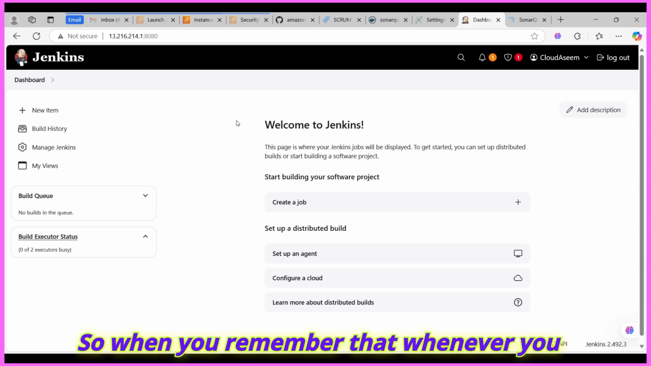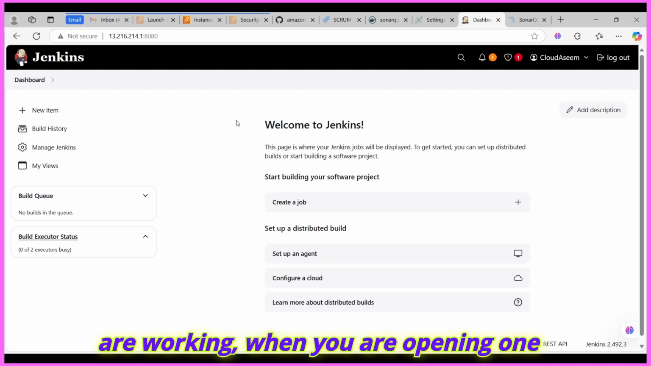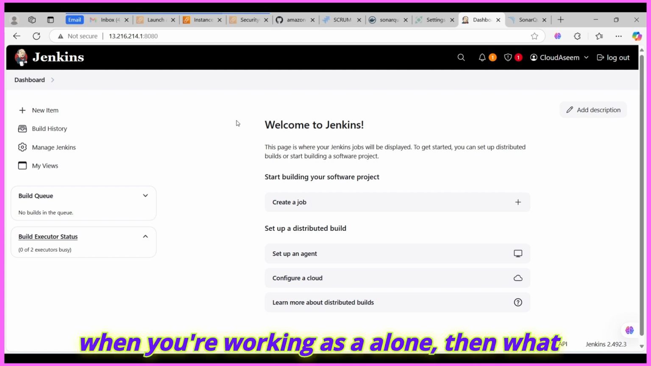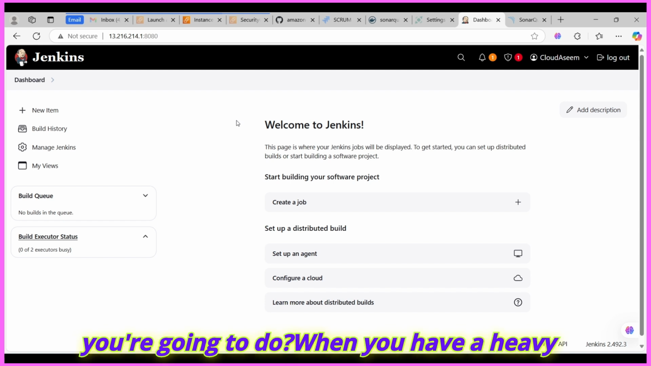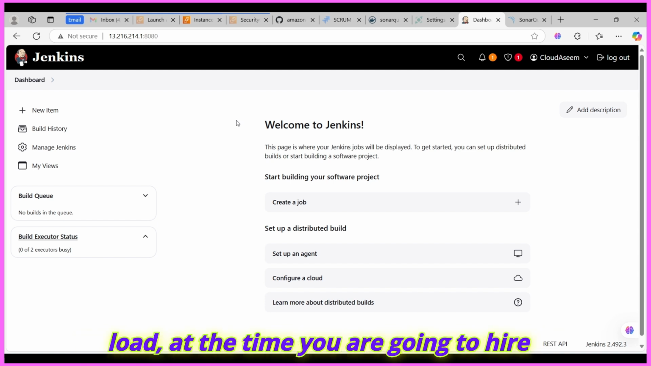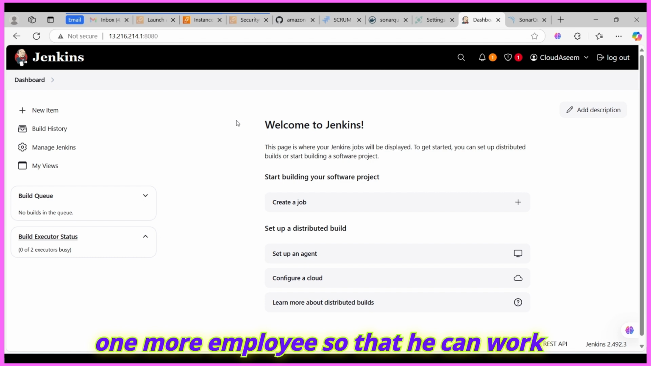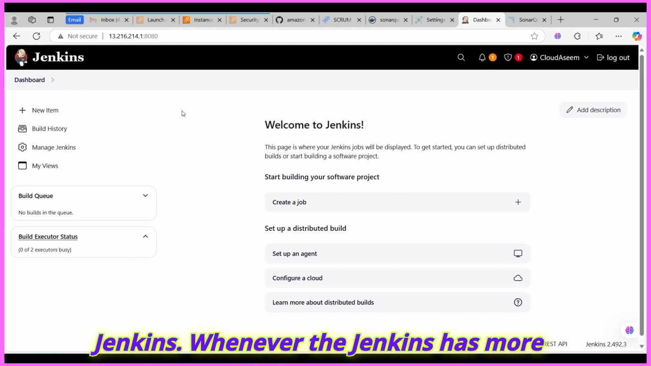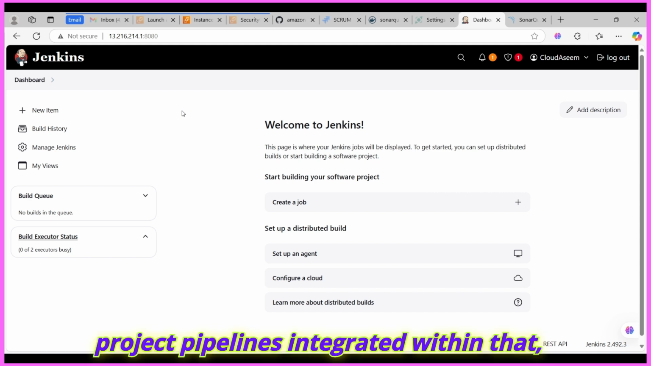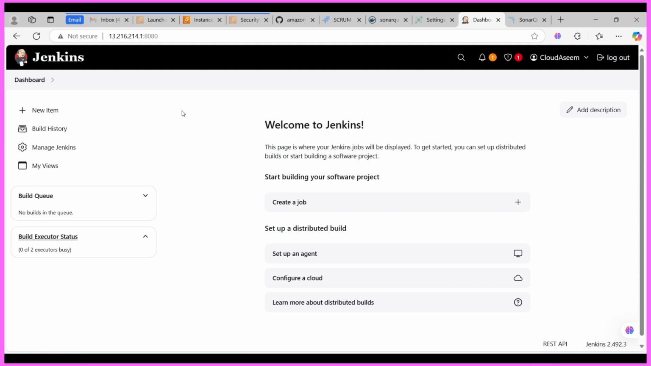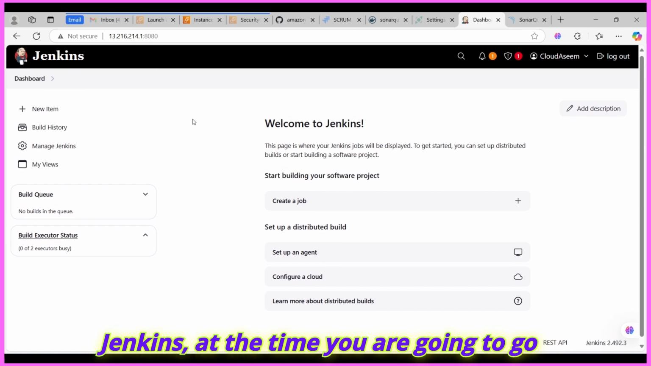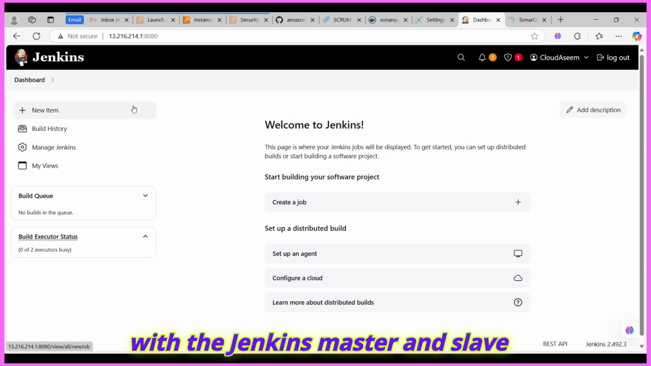Okay, so remember that when you open a business and the load is on you, when you're working alone and you have a heavy load, at that time you're going to hire one more employee so that he can work under you. The same thing goes with Jenkins. Whenever Jenkins has more project pipelines integrated and you need to give more power to Jenkins, at that time you go with the Jenkins master and slave concept.